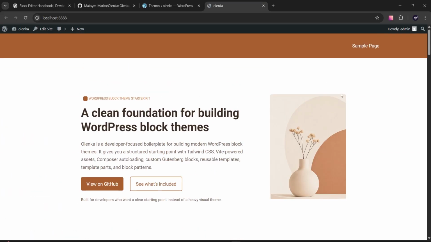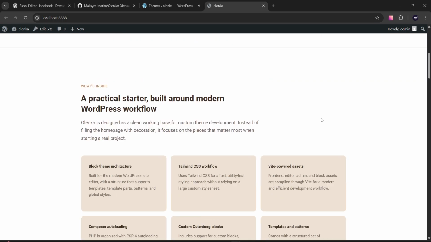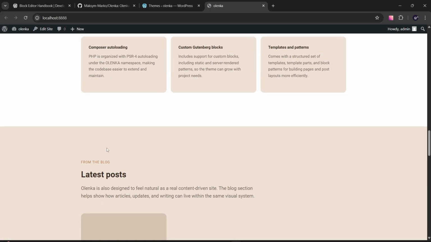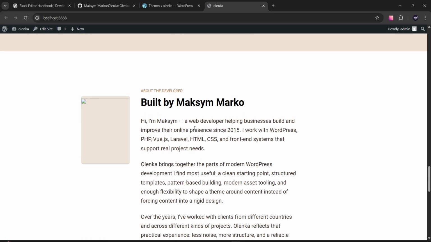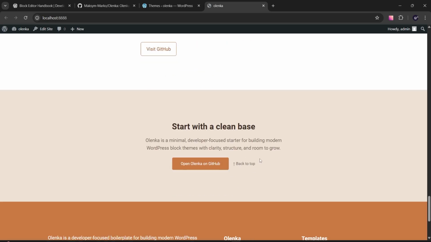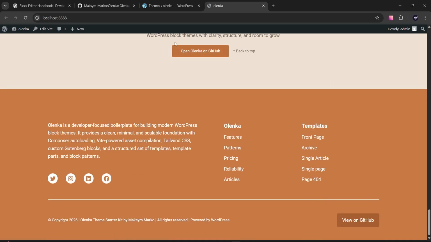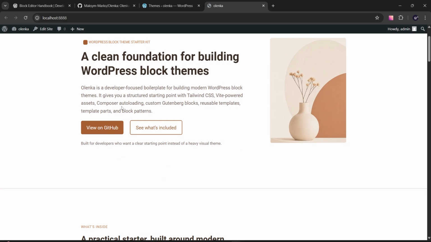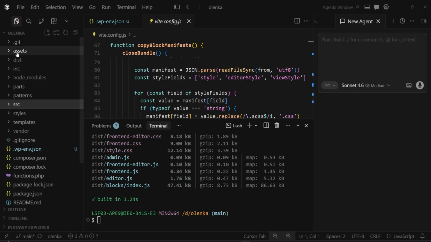Yes, after npm run build we have this nice design, and this is the basic structure of the Olenka theme, and all the stuff are Gutenberg blocks, and this is full site editing mode. This is a block theme, and you can edit all this stuff without touching any line of code. Your client can do that, but if you want to create more stuff, you can do it very easily using this starter kit, Olenka starter kit.